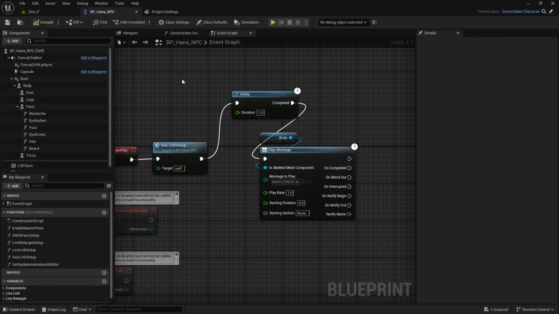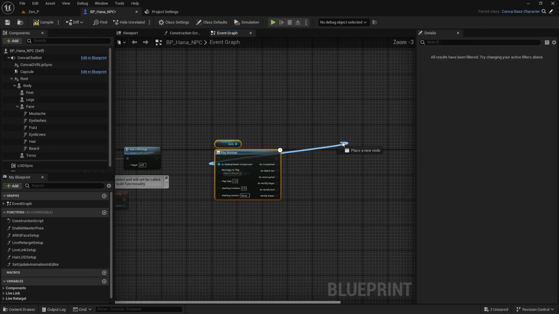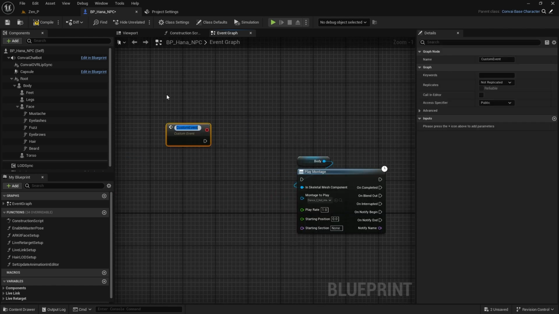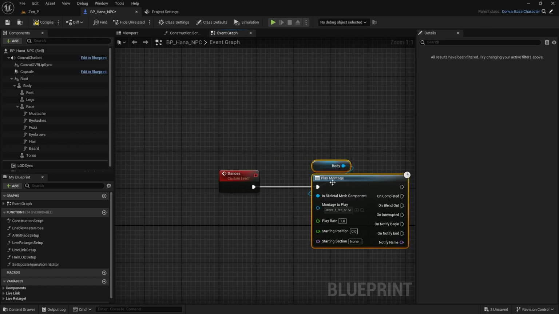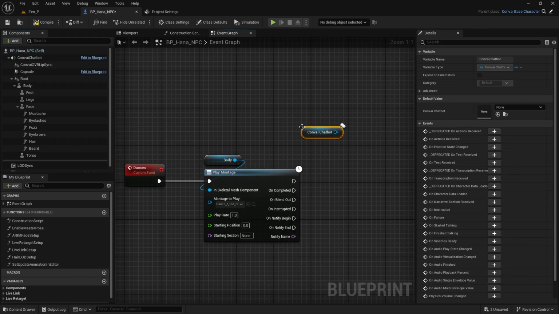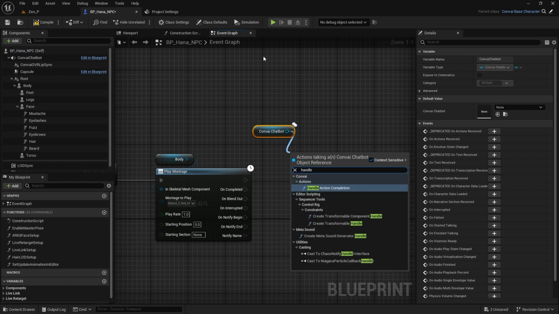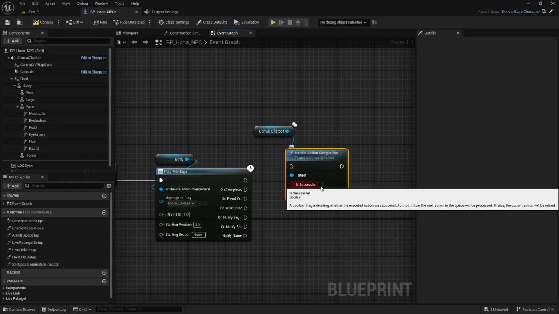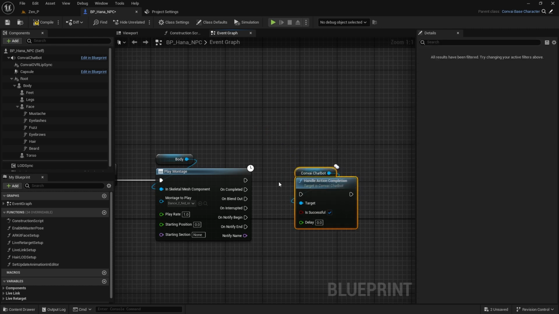Let's go to the character blueprint again. We can remove the delay component since we no longer need it. Create a new event with the same name as the action we created, in our case, dances. Connect this to the play montage event. It's crucial to drag your Convai chatbot component and run handle action completion. Check the is successful option. This tells the plugin that the action was successful and whether another action needs to be executed afterward.